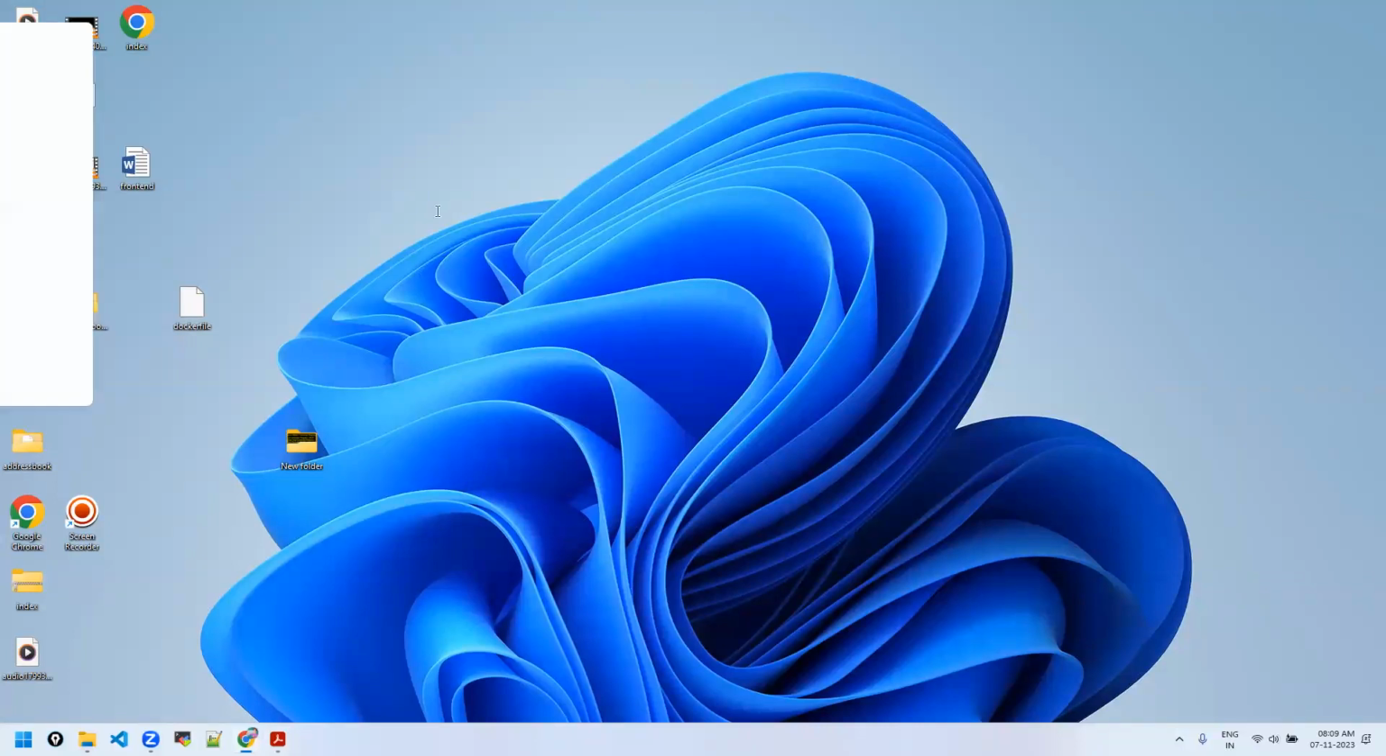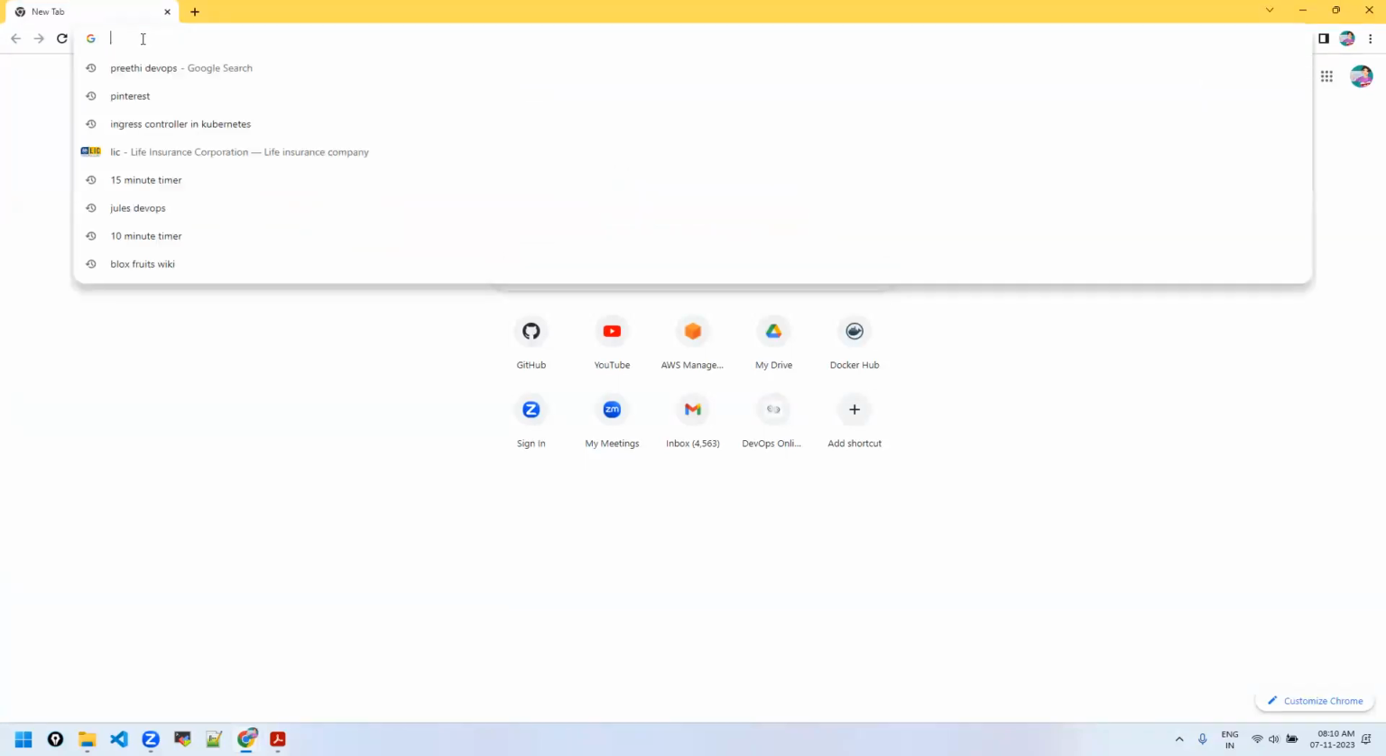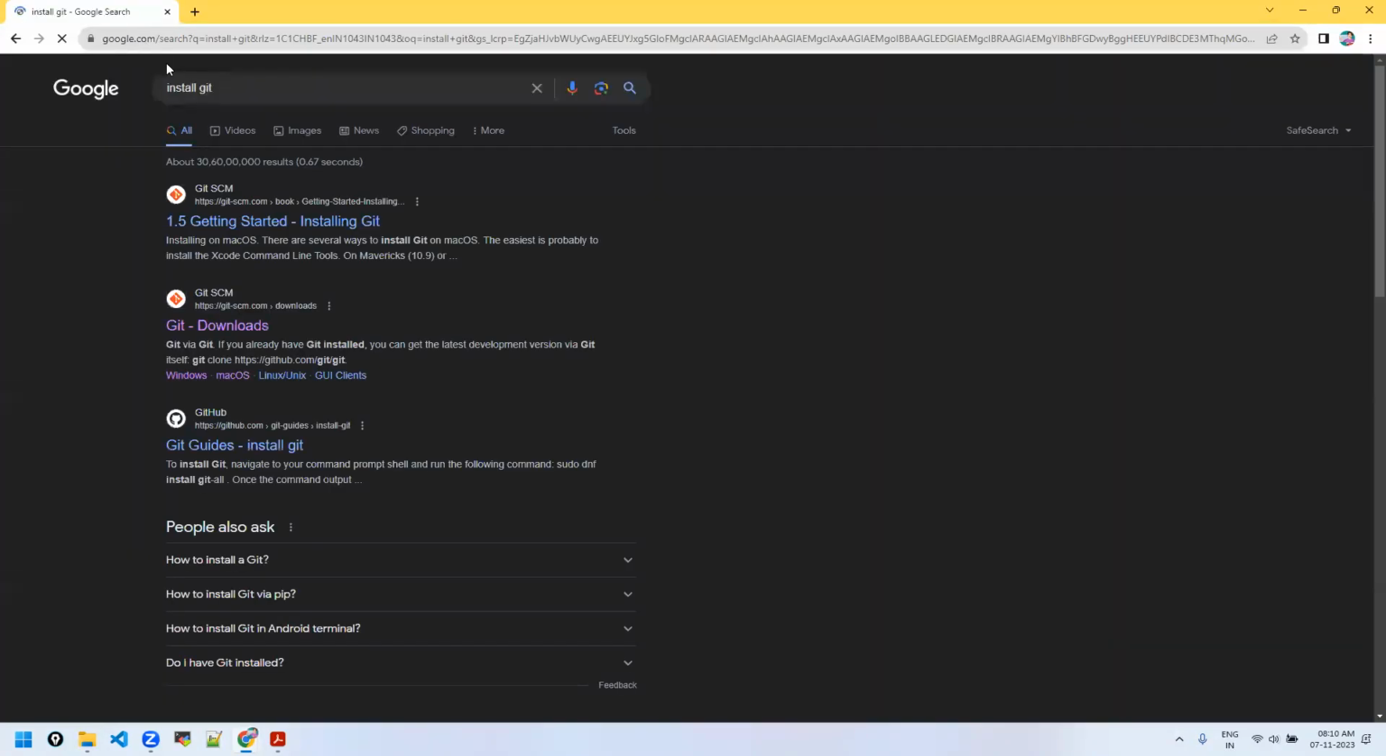Okay, now let us install Git. See, we are using Git first on our Windows. Later on, we'll also see it on Linux. But like I said, the concepts and everything are the same. So just go to Google and type in install Git. You will see the official documentation. For any tool, always prefer the official documentation.